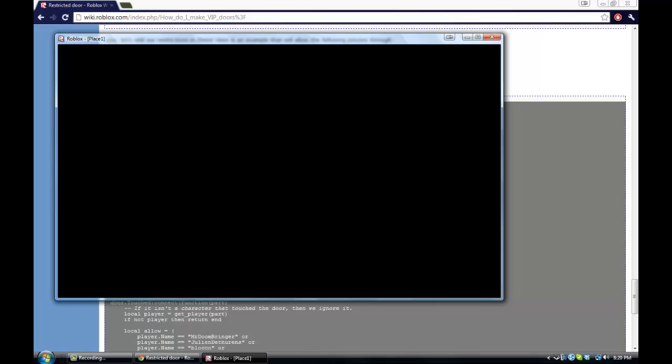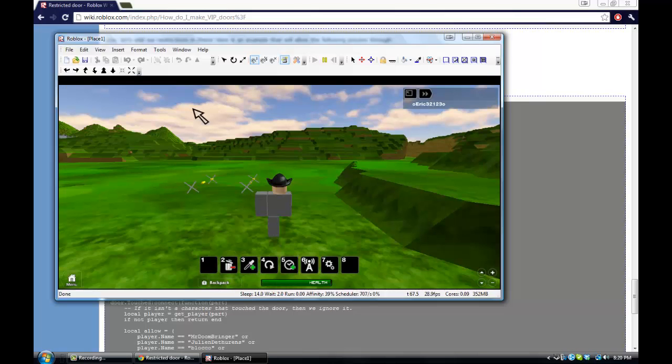And go into your Roblox place. Once it's loaded up, why is it not loaded up? Come on. Alright, looks like it's loaded up.